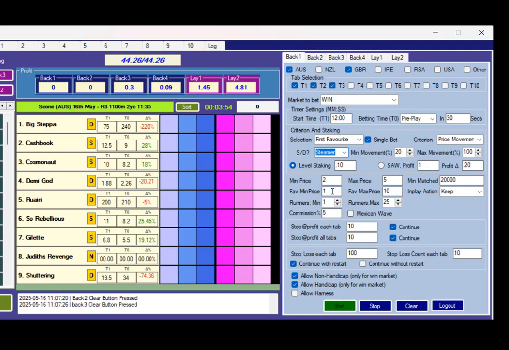Then we have the minimum price, maximum price. Now, because we're using the first favourite, obviously we've got the first favourite must be 1 to 10 before to look at. So really, in all honesty, we change that to 2. And this would be, say, 5. If the first favourite is between 2 and 5, then we're going to have a bet. So that we have the minimum price and the maximum price.